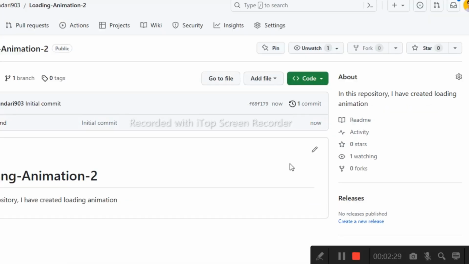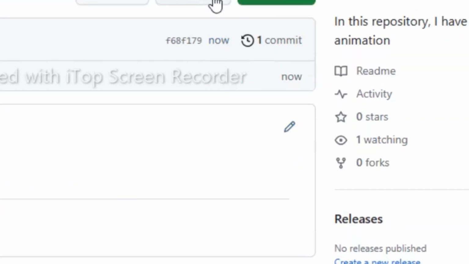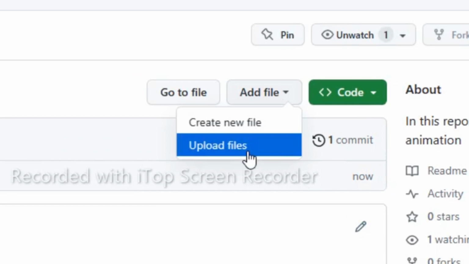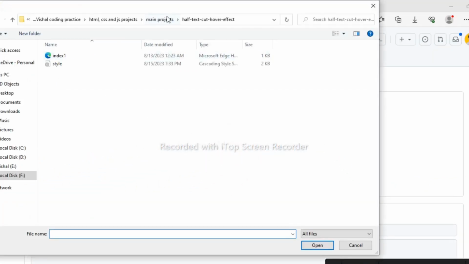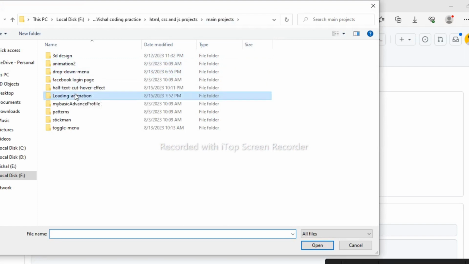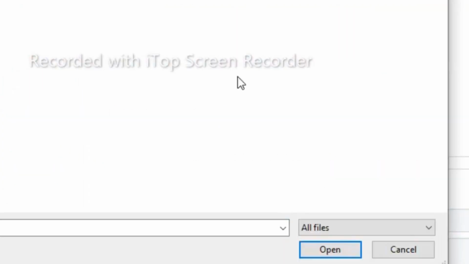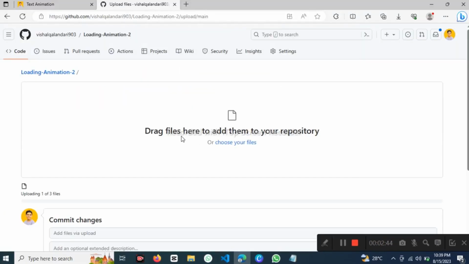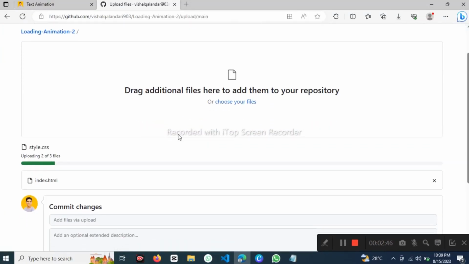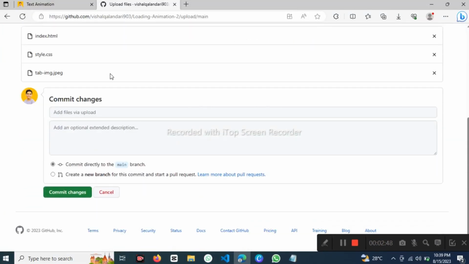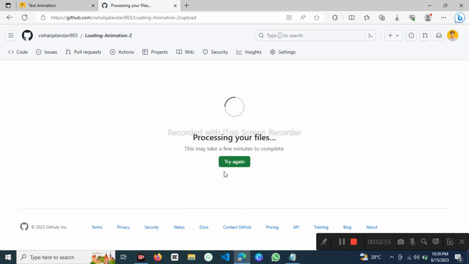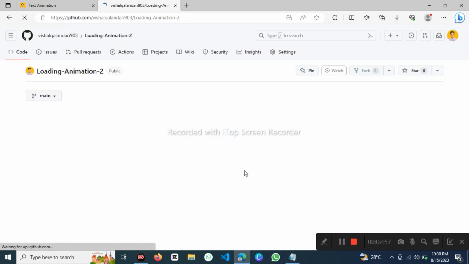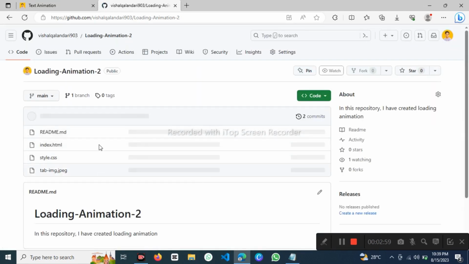After that you can edit your repository description from here. Then you need to upload files, choose files. Now I'll just choose my files. See, all three of my files have been loaded. Now I'll just press commit changes. Now our files have been added.